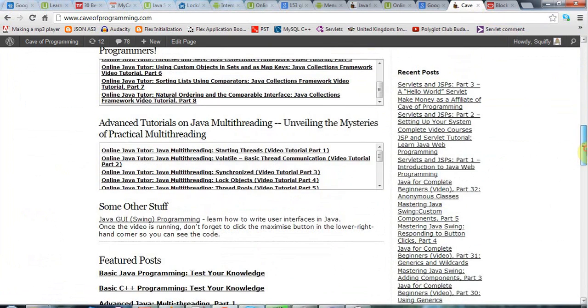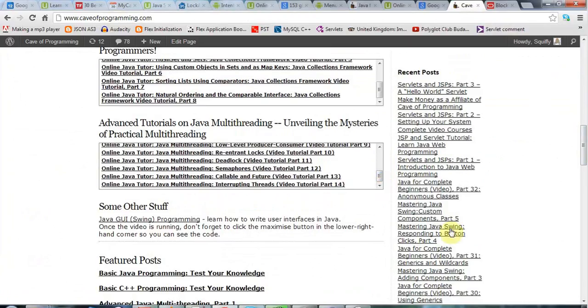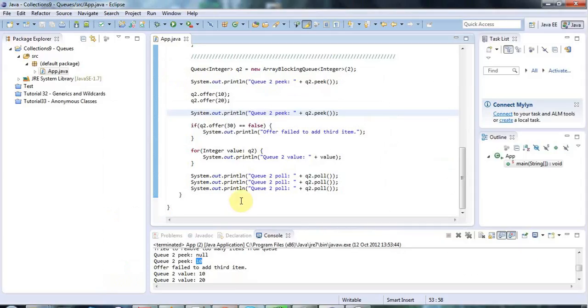And among other things, you can find a series of tutorials on multi-threading, and in there we go into how you can have multiple threads of code running at the same time. These are free tutorials, by the way.